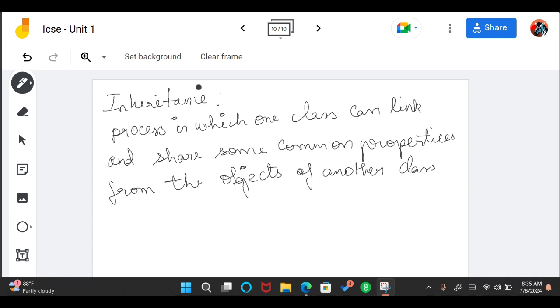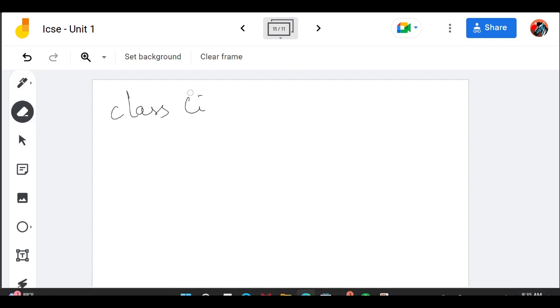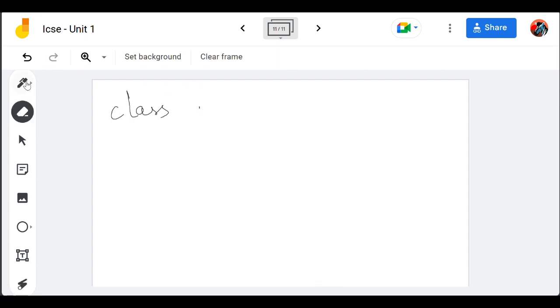So objects of one class can link and share the properties of another class. Let's say I have a class circle, a class square, and a class rectangle. So what are the properties we'll be using in this?